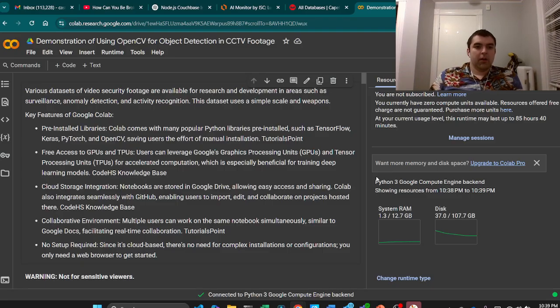So the key features of Google Colab: it has pre-installed libraries. It comes with many of the popular Python libraries like TensorFlow, PyTorch, OpenCV, and it has free access to start out. It also has cloud storage integration with Google Cloud, so your notebooks can connect to everything that's on your Google Drive.